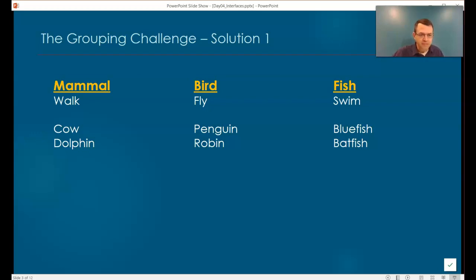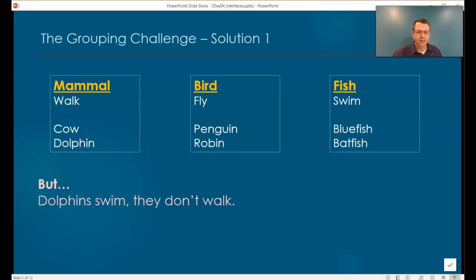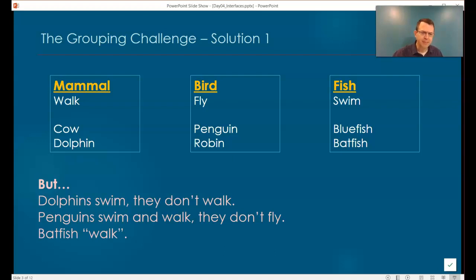And this is all lovely, except then we're like, oh, wait. But dolphins don't walk. They swim. And penguins swim and walk, but they don't fly. So penguins do 2 things, right? And batfish kind of walk. You can Google them, look them up. They kind of walk on the ocean floor. So our first grouping doesn't really work.